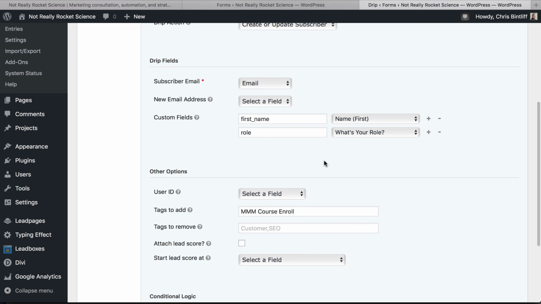The custom fields that I want to target are first name, obviously, and then role. So I've created a custom field inside of Drip called role. And then one other thing happens that's really important, and that is as soon as they hit submit, this subscriber gets tagged with MMM course and role. MMM is really my prefix for a lot of things happening with this marketing that makes money course. So let's dive into Drip and I can show you what's happening there.